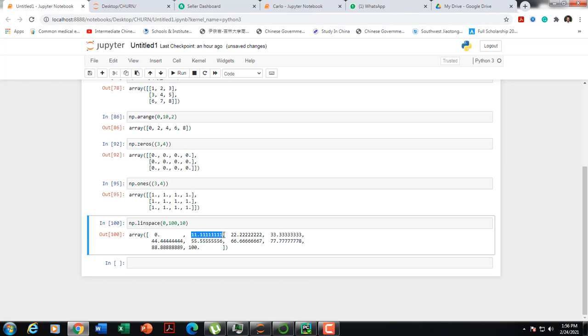So we have an equal difference of 11.11 between all of these numbers, and this is what the linspace command does for us. Starting number, ending number, and a third argument which returns the amount of numbers, but all of those numbers are equally spaced. So hopefully that point is clear.